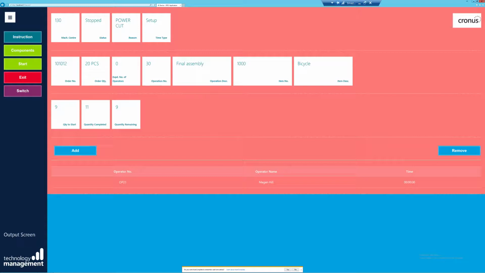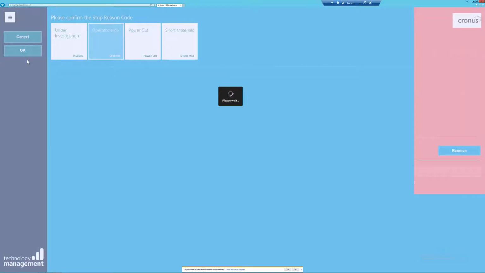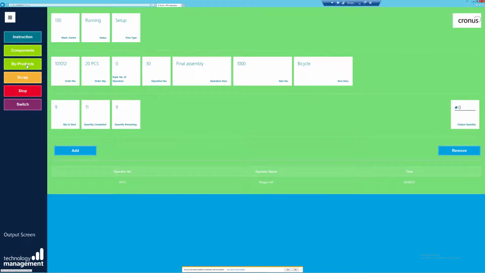If the power to the machine was to come back, I need to start the machine again. So I'm just going to select Start, and now I need to confirm my stop reason code. So I may have thought that it was a power cut, but in actual fact it was an operator error, and that's where you can change that decision. I'm just going to select OK again. And I'm back to running.